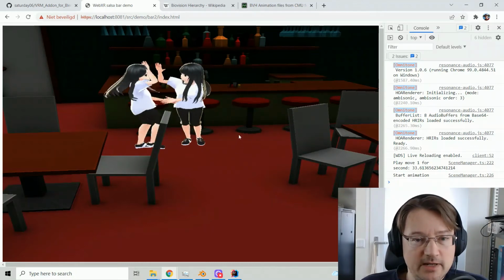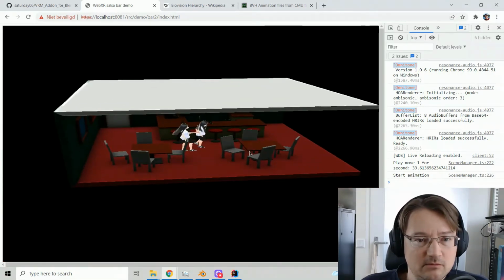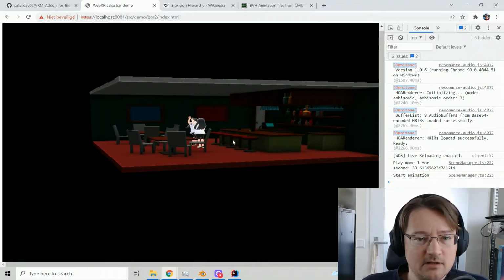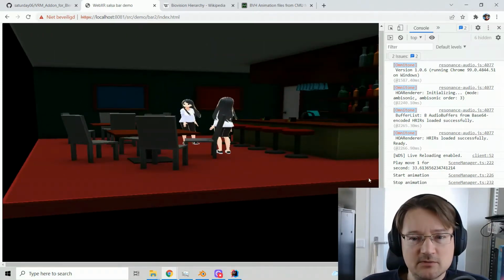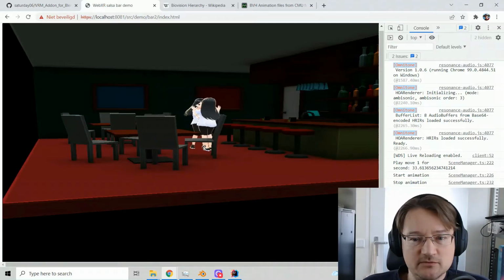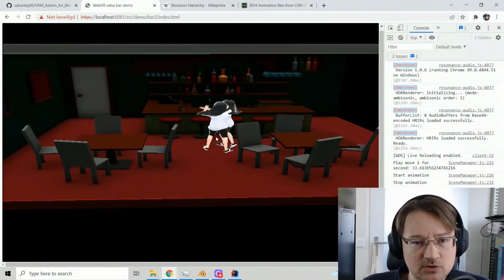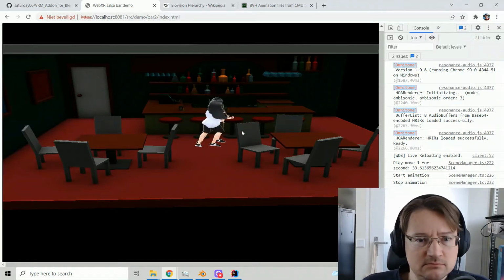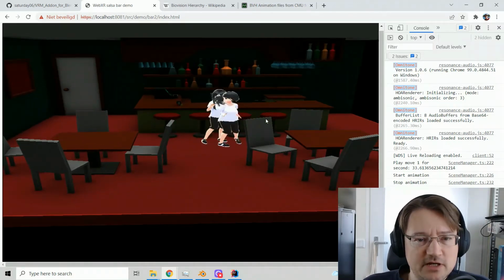So this is playing in a bar scene. The low poly bar model. It's now continuing with the second move. It's actually replaying in slow motion. I think it's almost twice as slow as the original speed. So in the previous demo it was at full speed.